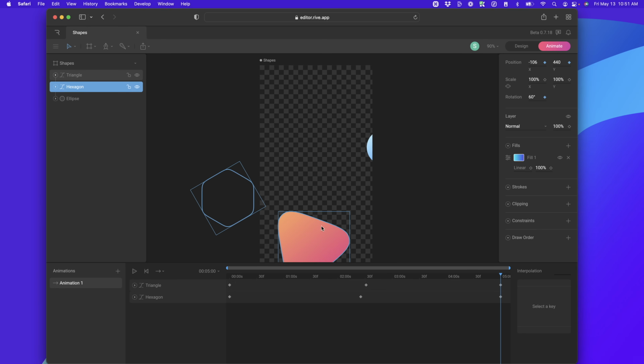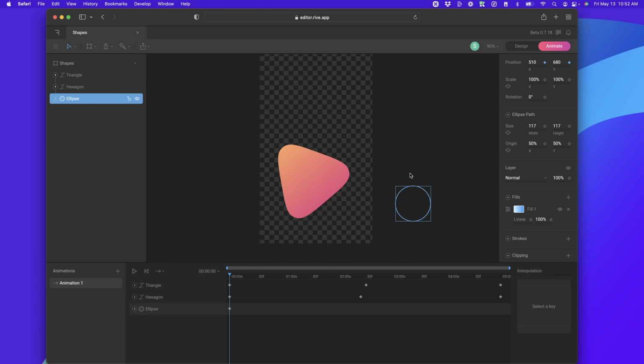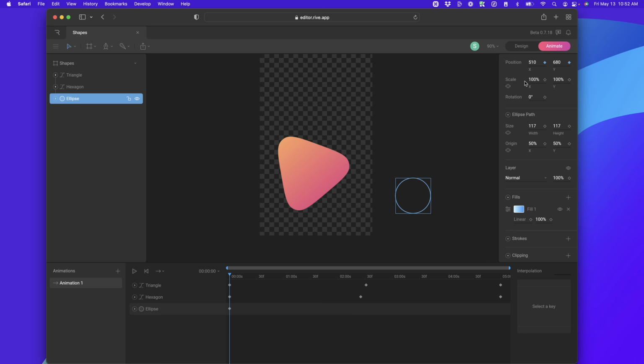But before that, it bounces from the middle. Let's repeat roughly the same step for the circle. I'm going to select, set the position at 0 to 510, 680. This time, instead of just animating the rotation, I'm going to animate the scale. So we're going to edit the scale, but before that, we're going to set the aspect ratio. So setting 206 here, it's going to apply to both X and Y.